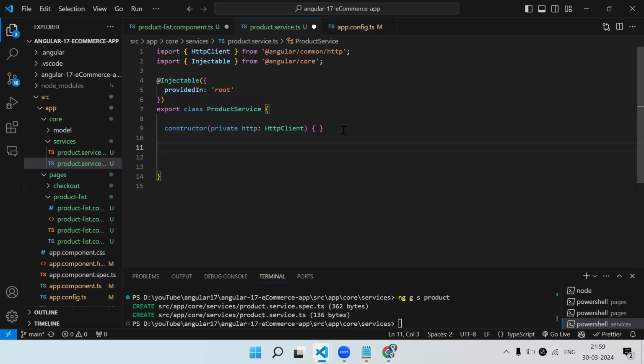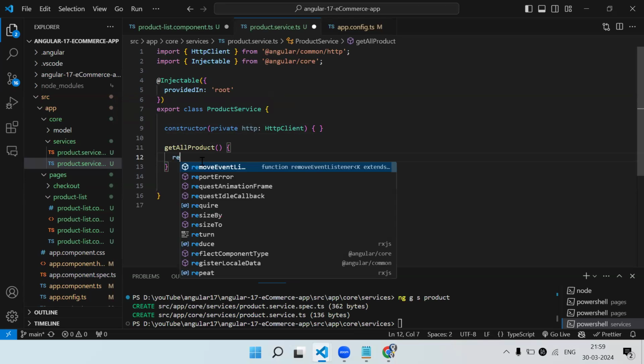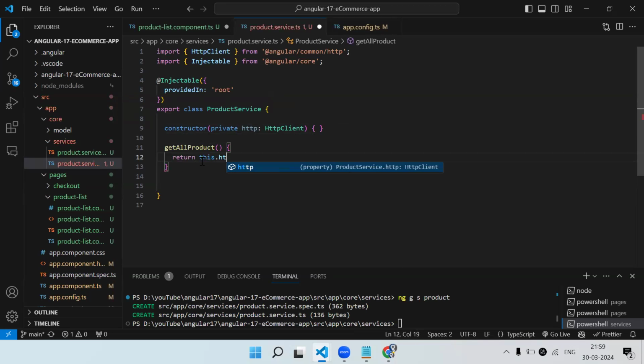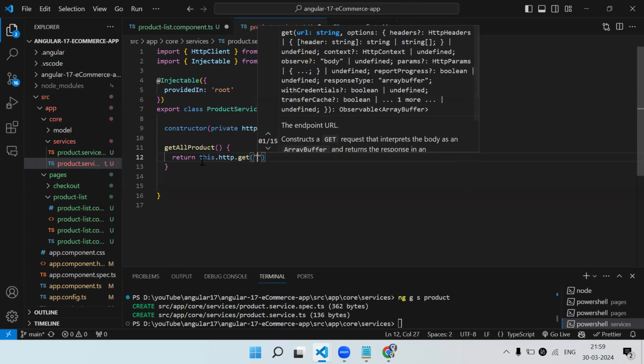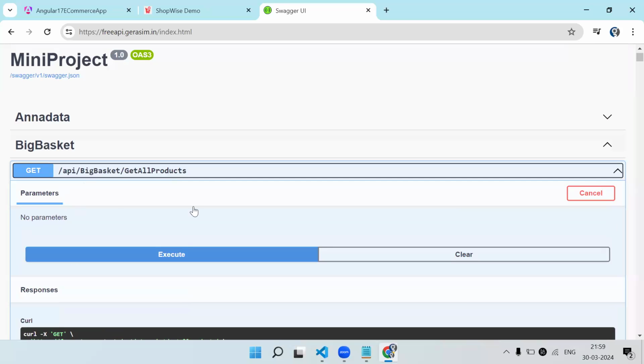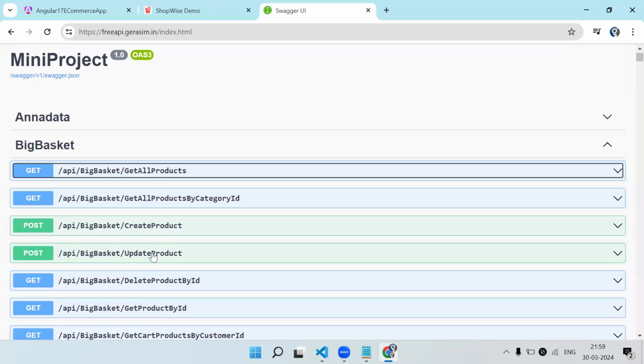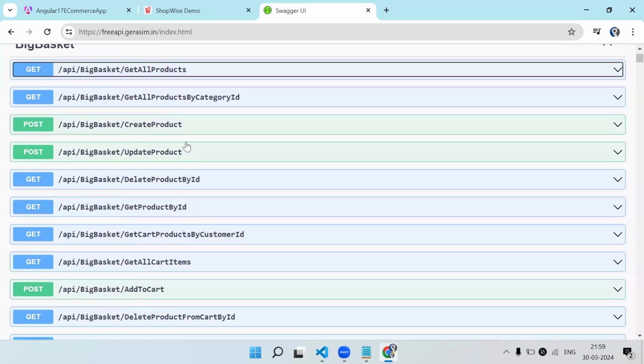Now first thing, we have to create the function, right? So getAllProduct, just a normal API call function, and it is going to return this.http.get method, round bracket, double quotes. Now if you see, all the APIs we are going to use are from this controller. So only the method name is going to change, but the remaining thing is common.